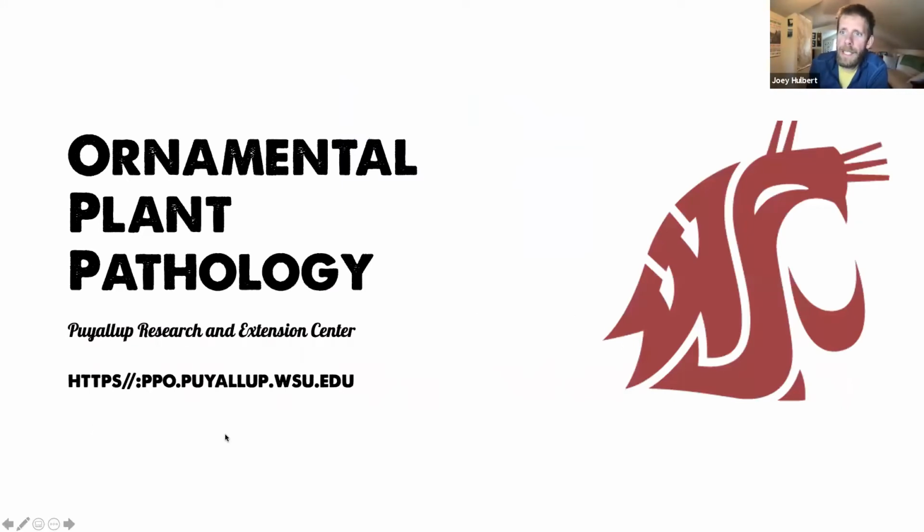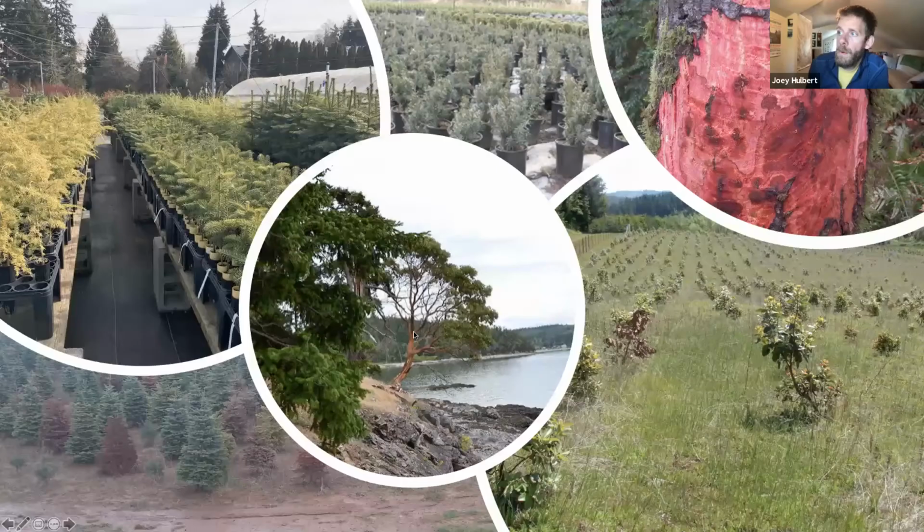So I'm in the Research and Extension Center. I'm part of this group called the Ornamental Plant Pathology Program, and that just means we study plant diseases. And although we say we're ornamental, we actually focus on a lot of native species, and we're particularly interested in helping nurseries and plant producers produce clean stock and prevent spreading diseases like sudden oak death around the landscapes.